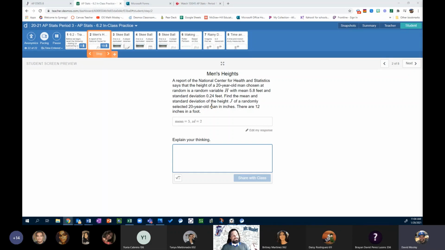All right. So in this case, because we're multiplying, that change affects the mean and the standard deviation. They both receive that multiplication. To convert the mean of 5.8 feet to the mean for inches, we simply multiply 5.8 by 12. If you're dividing by 12, that is the incorrect procedure. We would divide by 12 if we were converting from inches back to feet. We multiply by 12 to go from feet to inches.